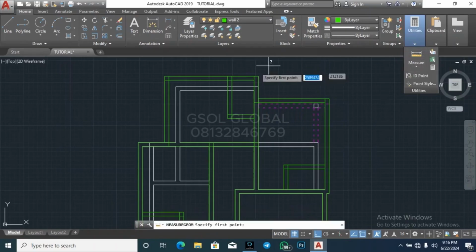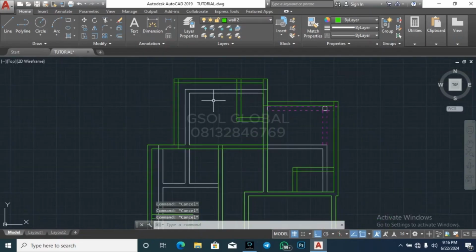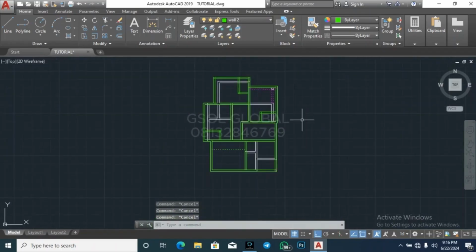All right, so let's see our measurement and see what we got. We have 3.175. That's way too small. 3.175. Okay, let's leave it like that. Let's see the length. 3.67. 2.1. So okay, let's leave it like that. All right, so we are good to go.